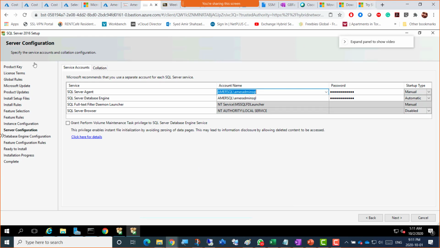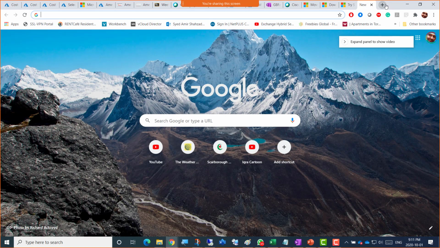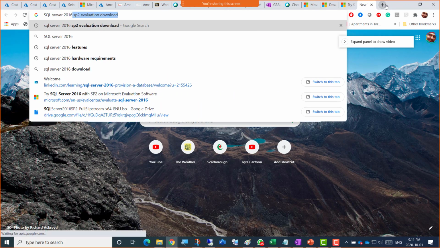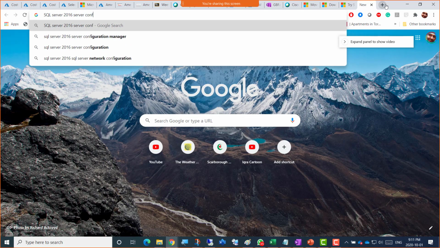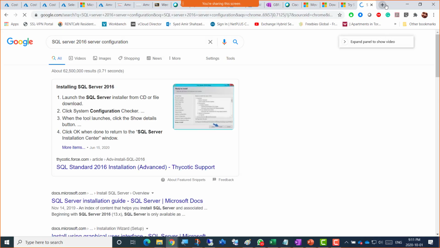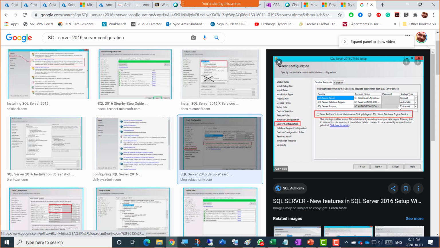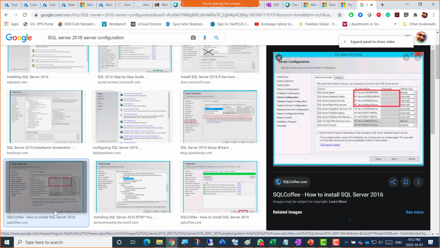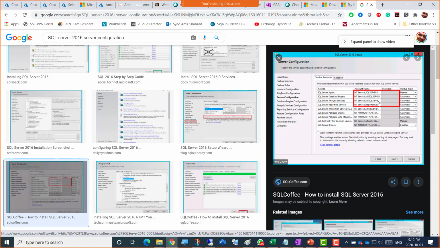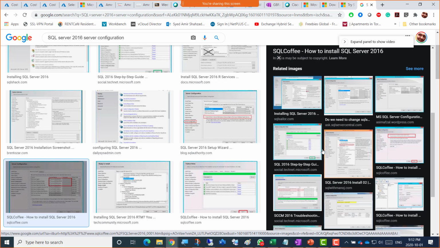Okay, what is the screen? Server configuration in SQL Server 2016. So SQL Server 2016 server configuration, and I'm gonna go for images, where it shows that, yeah, there we go, SQL Server Agent and MS SQL Server Agent. I just wanted to give you a clear screenshot of what accounts you can put there. NT Service and SQL Server Agent. I guess you guys won't be able to see that now.